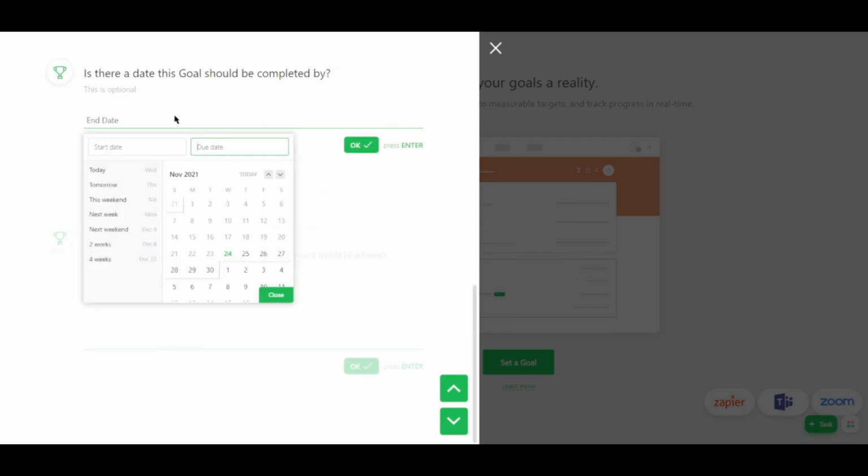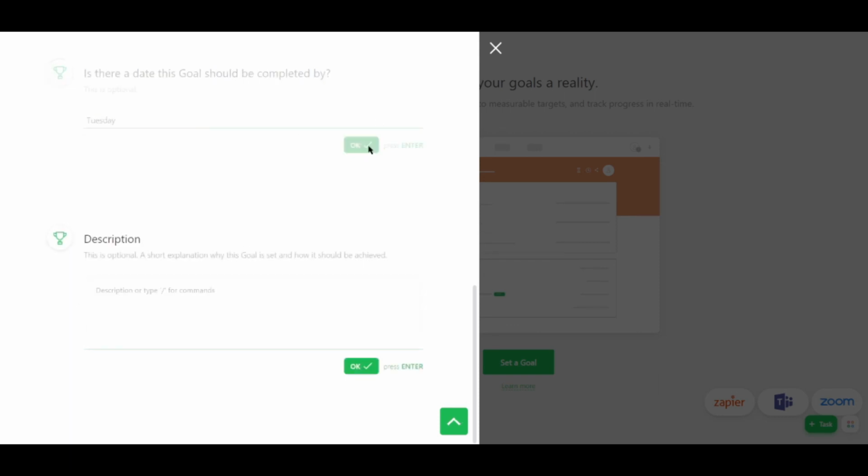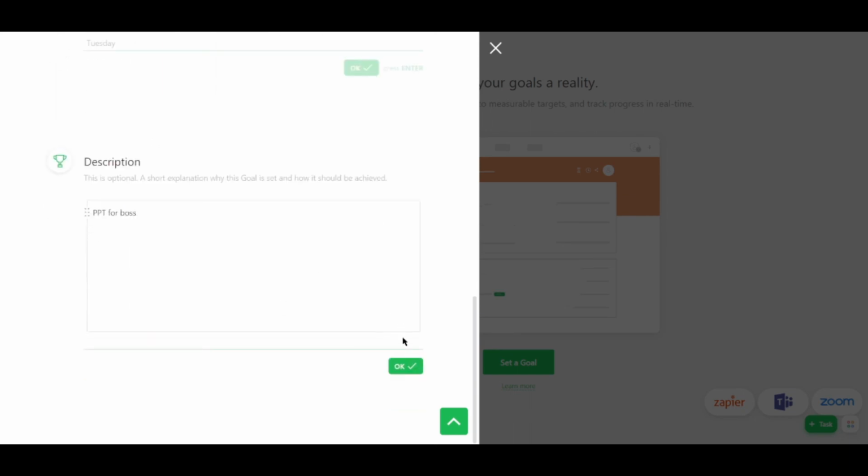And you can also choose the end date of your goal. So let's go ahead and put November 30 right there and click OK. You can also add a description, or if you choose not to, you can just go ahead and click OK. So let me just put in PPT for boss.